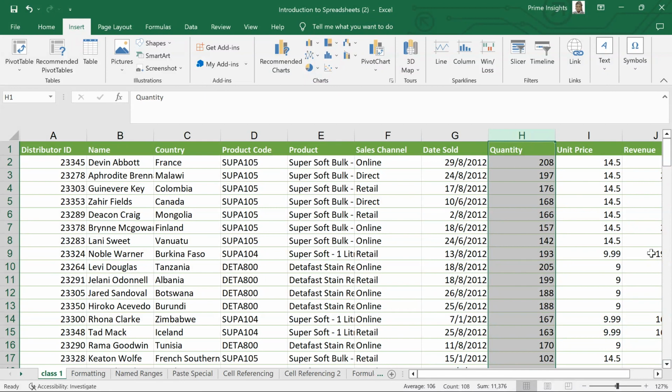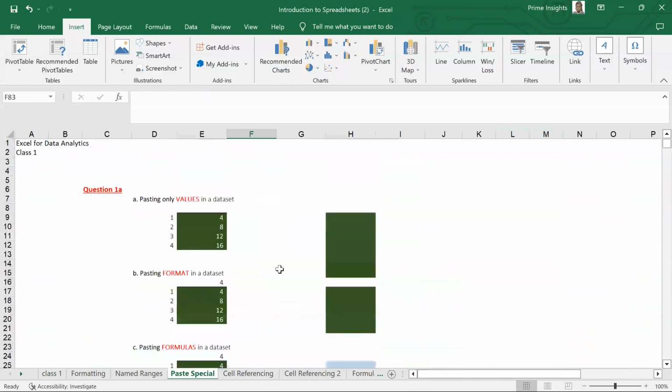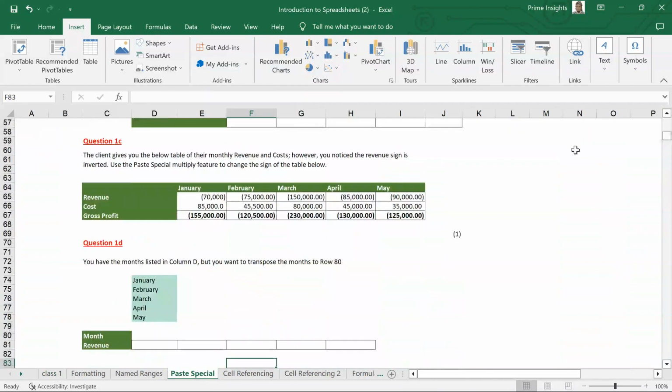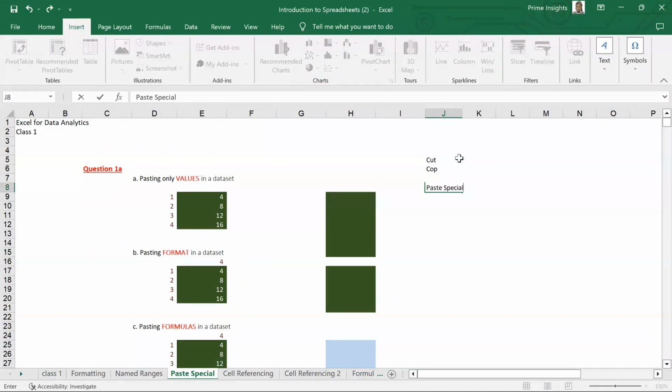So the first thing that we have is paste special, right? That is what we have first on this thing. So let's go to paste special. Now in Excel, we have what we call copy and paste. So we have what we call cut, copy, and paste. And we also have what we call paste special.